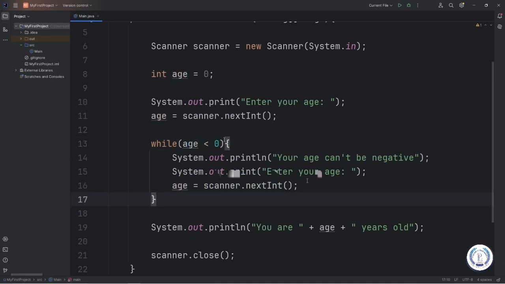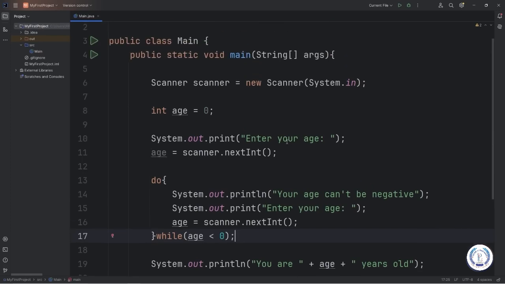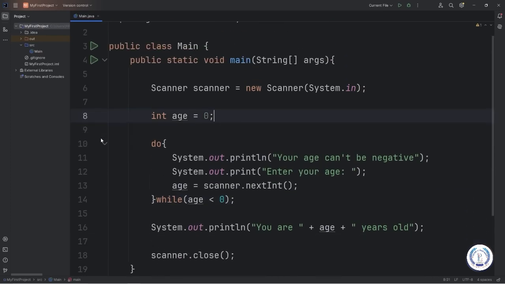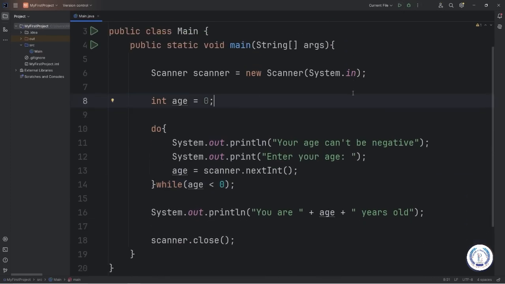There's a variation of the while loop known as a do while loop. We do some code first, and then check the condition. If I was to convert this code to be a do while loop, I would cut the while part, do this code, then check the condition at the end. This is how the program would run now. It's going to be a little bit different.